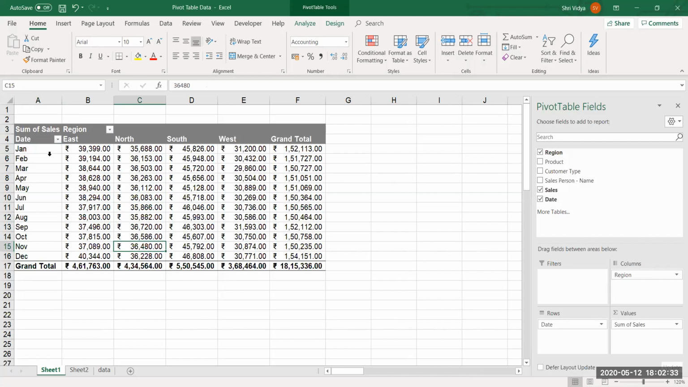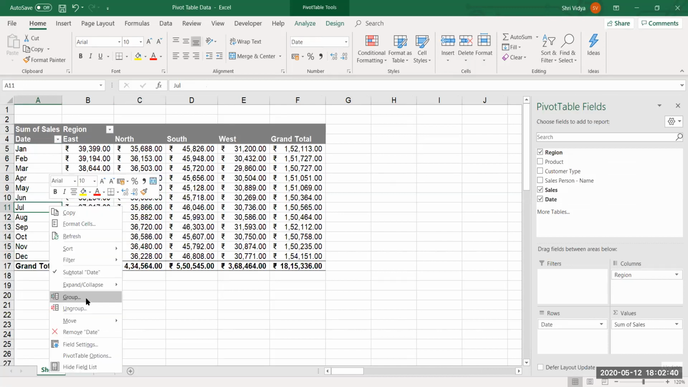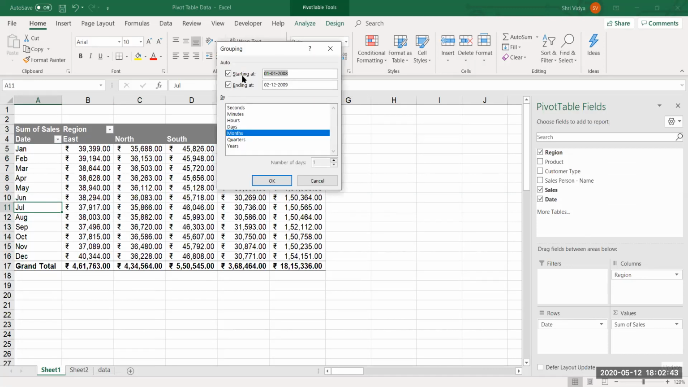So there is a custom grouping as well. Now let me show you that. Select it, right click. You have group. So let's go here. You can see here, starting at, ending at. It is giving you the dates from which date it is starting, which date it is ending. Now suppose I want to group it by every 7 days. I can do that. See, select date, only days, select days. So you can give the number of days. If you want to keep starting at, ending at in the same manner, then it's fine. You could also change them if you want. Okay, now I'll say number of days as 7.